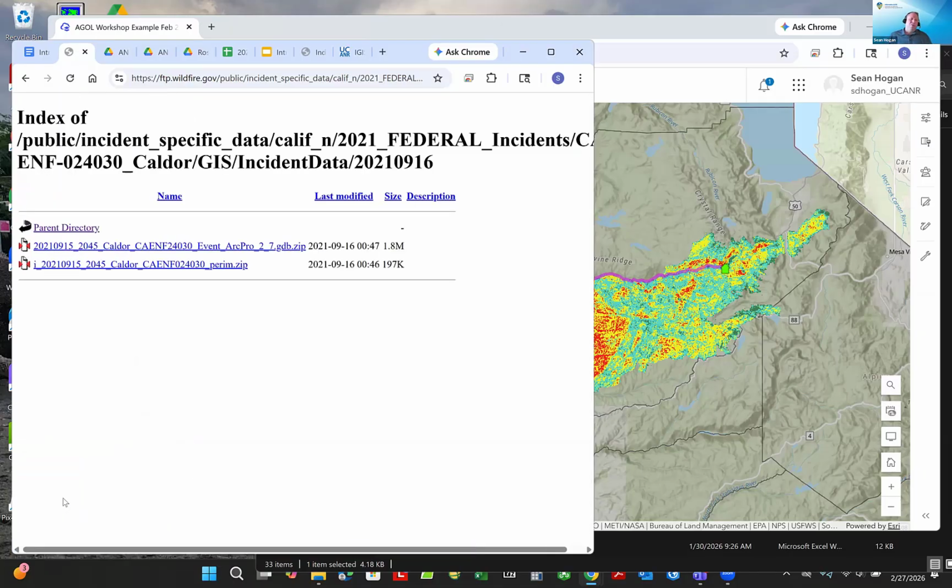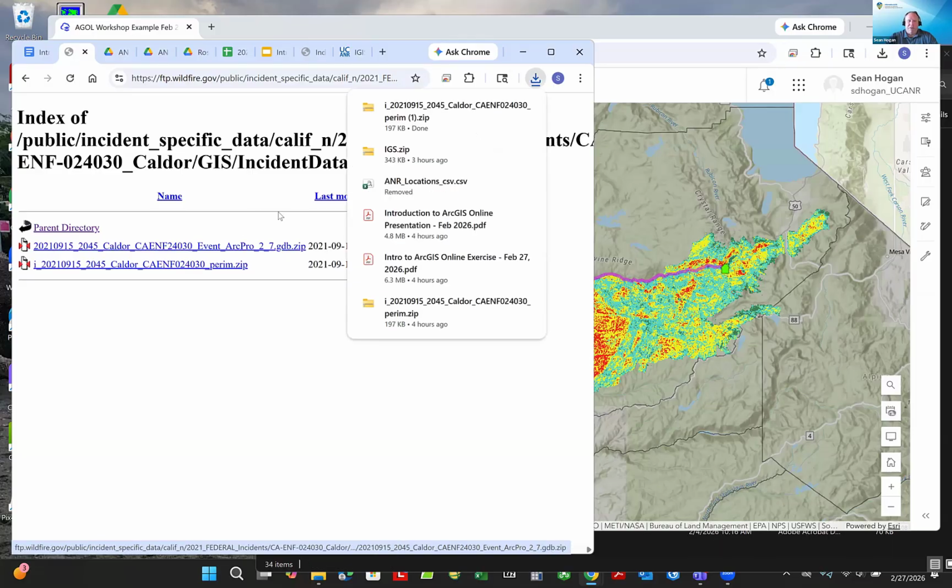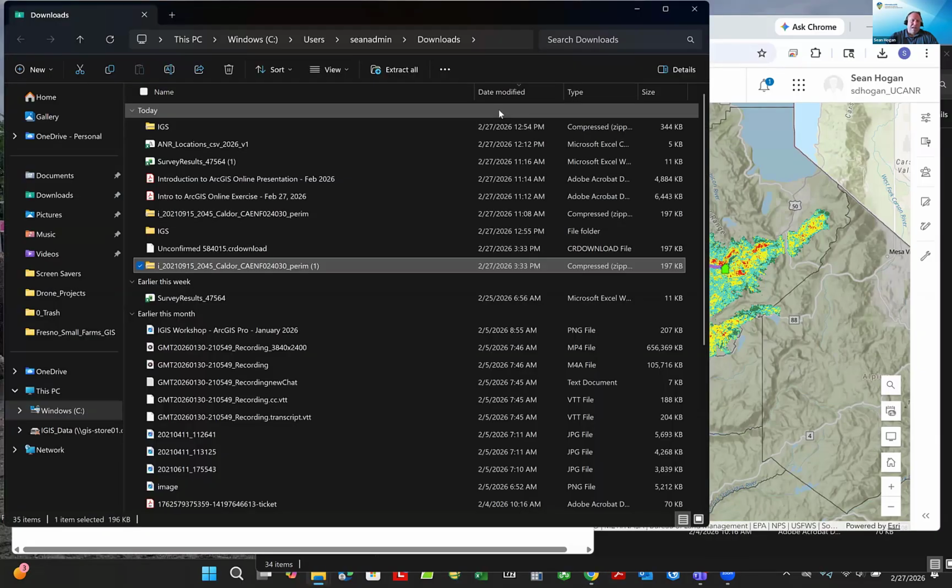Inside of there, you'll see two available sets of data. One is a perimeter zipped up. It's a shapefile. The other is a geodatabase. We don't need the geodatabase. It's easier, not for ArcGIS Online at least, or we'd use the primer data. So what I want you all to do is go ahead and click on this and it will download automatically. I've already done this once today, so it'll give me a 1. And I'll go inside of that.